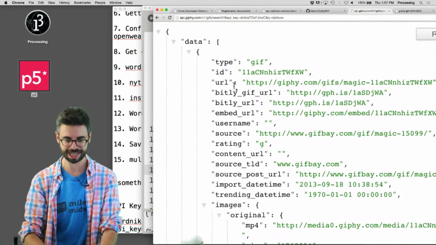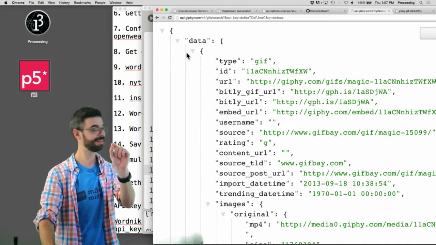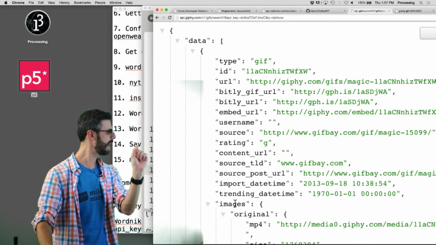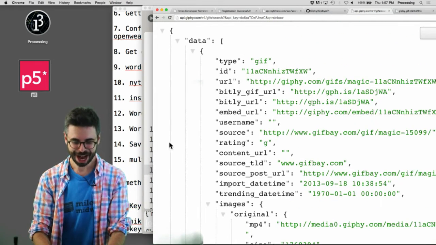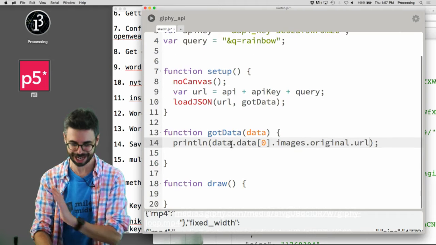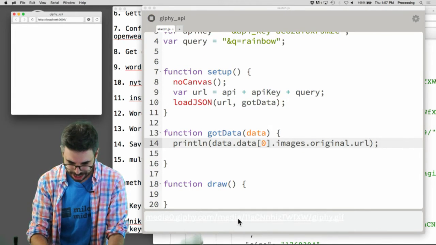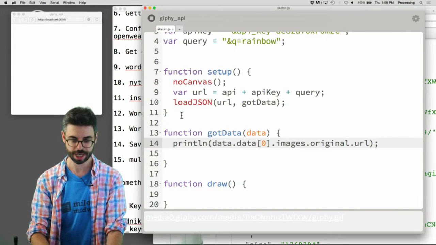Let's go back and look at that again. Data dot images dot original dot URL. Usually I have a whiteboard really handy, which I have one over there. Okay, I think this is right. Let's just run it and have some faith. Look at that. That looks like a URL that makes sense. If I click it, I see it. Oh, good. Now we're talking.